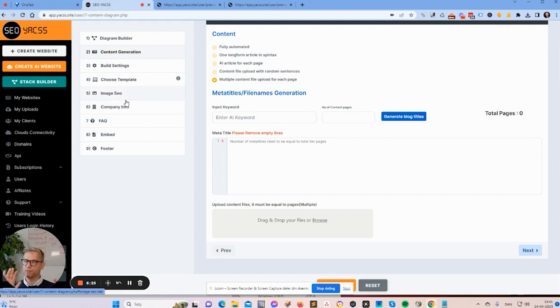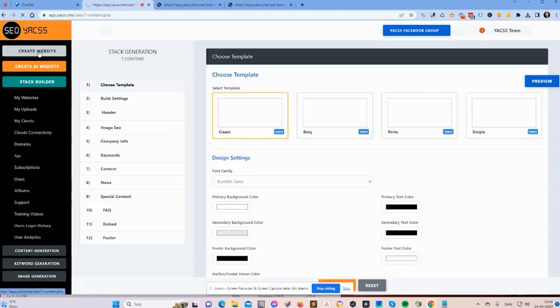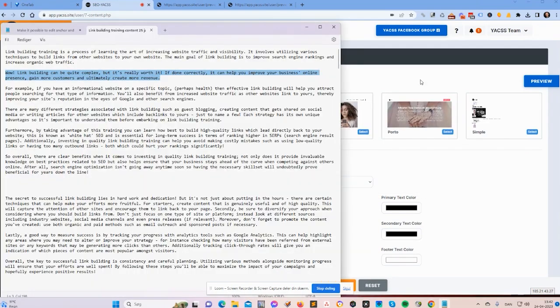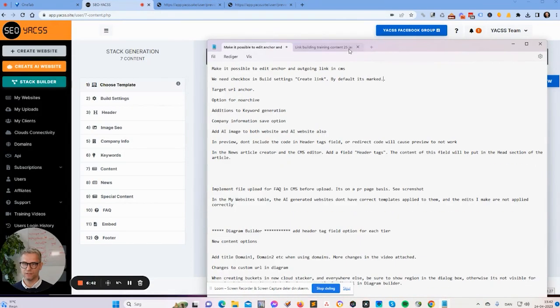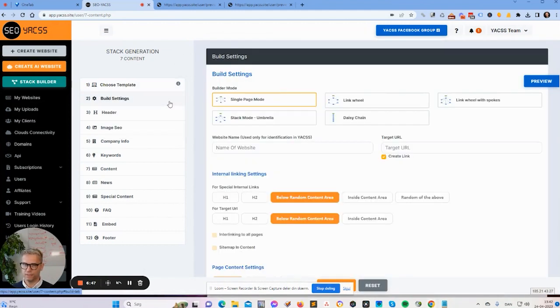But anyway, let me leave the cloud stacks now and hop over to the changes we implemented in the website and AI website builder. I made a list of the changes so I can remember everything. In the build settings here, the first addition I want to mention is this little checkbox here, SEO test. Let me make a test website, SEO test, and I have a target URL.